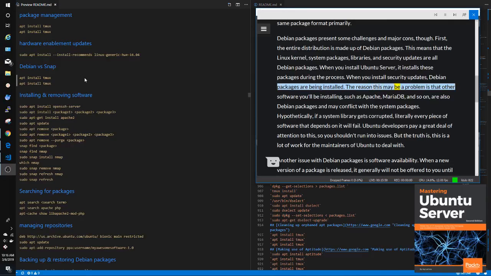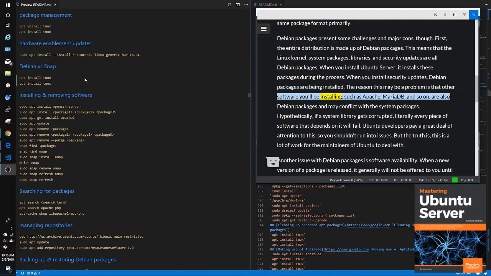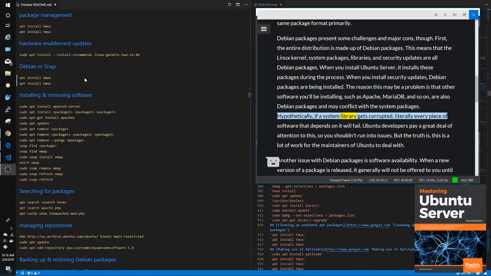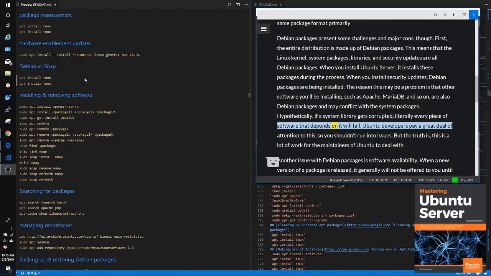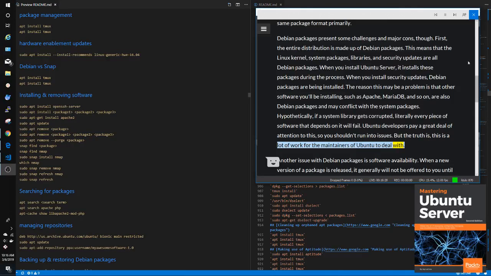The reason this may be a problem is that other software you'll be installing, such as Apache, MariaDB, and so on, are also Debian packages and may conflict with the system packages. Hypothetically, if a system library gets corrupted, literally every piece of software that depends on it will fail. Ubuntu developers pay a great deal of attention to this, so you shouldn't run into issues. But the truth is, this is a lot of work for the maintainers of Ubuntu to deal with.